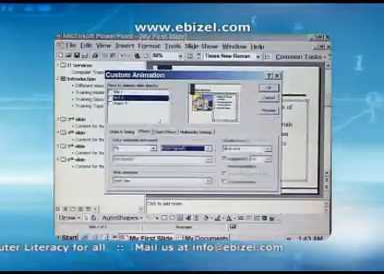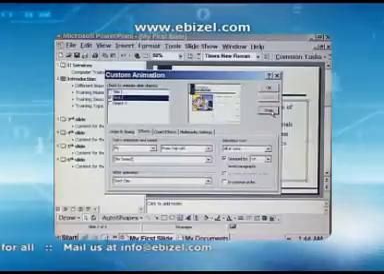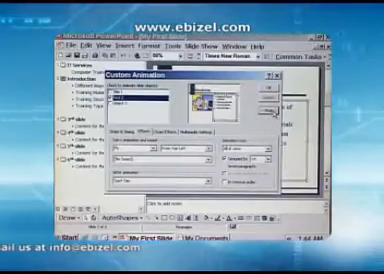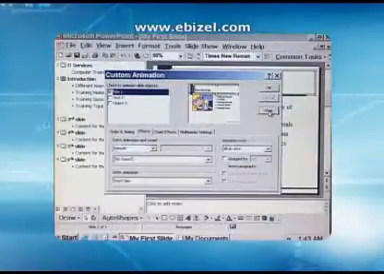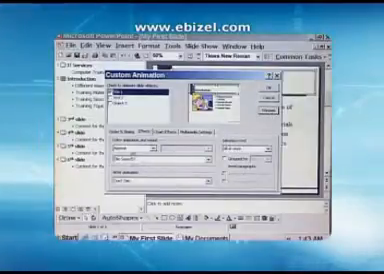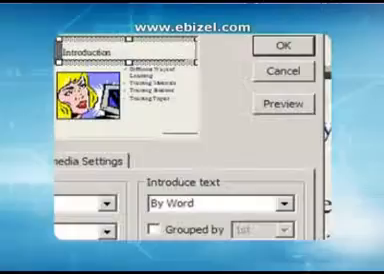Example, fade one by one. Yet others change the color of the text when the next item appears. Example, fade in and dim. As you select an animation, you are shown what it looks like. To see it again, click on play.